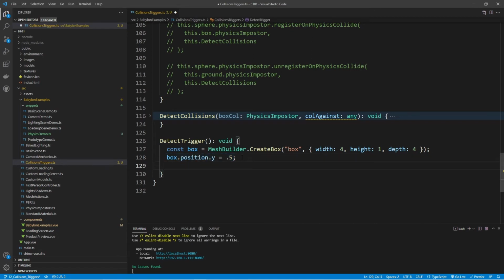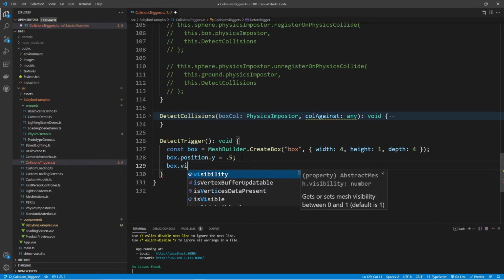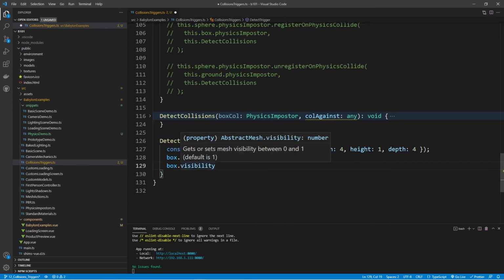So box.position.y. Let's also modify the visibility of this mesh. So I want this to be slightly transparent so we know that it is a trigger. It's not just a regular mesh. So I'll say box.visibility, and visibility is a number. And for this, I'll set it quite low. Let's go down to 0.25. So this is kind of like adjusting the transparency of this object. Okay, we'll take a quick look at what we have so far.